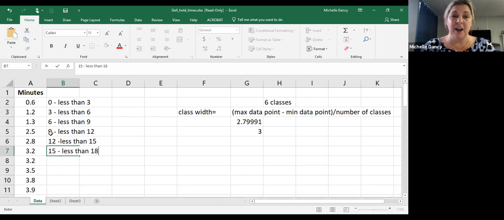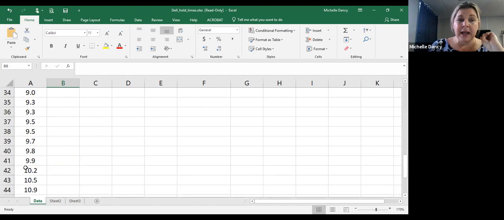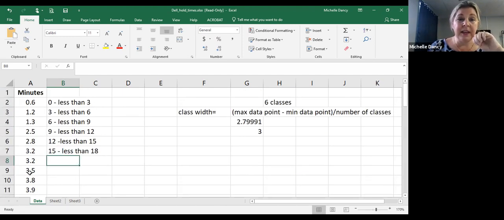That's right. Okay. So now, to make sure we're following our rules, are they all equal? Yes, they all have a width of 3. Does every data point have a place to go? Well, the smallest one would fit in this category. My largest number is 17.4, and it would fit in this category. So yes, everything has a place to go. There is no overlap, etc.